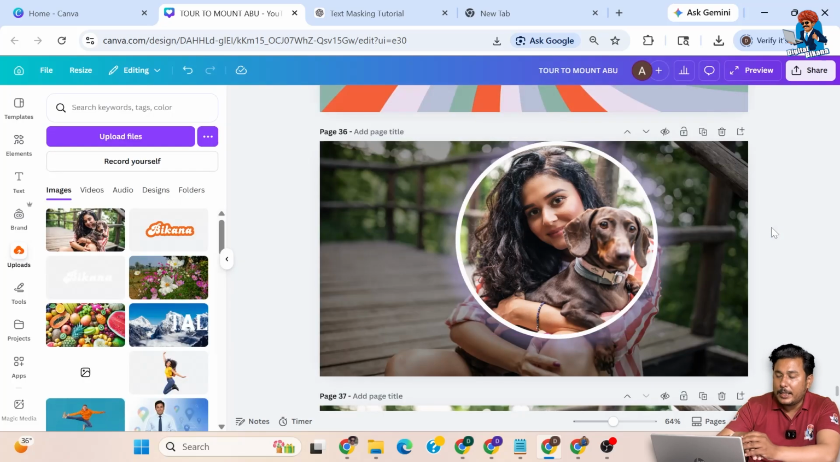Okay, so in this manner you can simply create a spotlight effect using Canva.